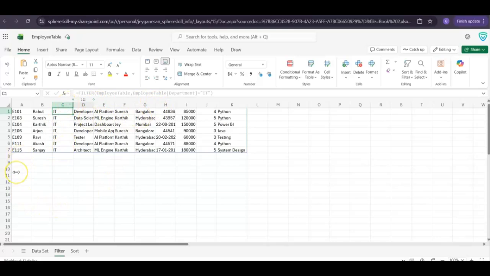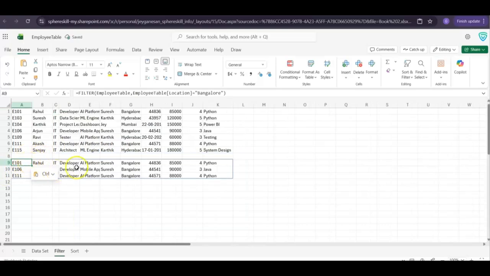Now let us filter by location, only Bangalore. Okay, just give me a minute. Let us do that. See, now we have filtered only with respect to Bangalore. So how have we achieved this? We first took the filter of department, that is IT. In that department, we have taken the location as Bangalore.